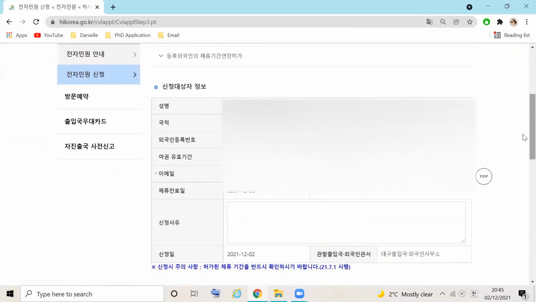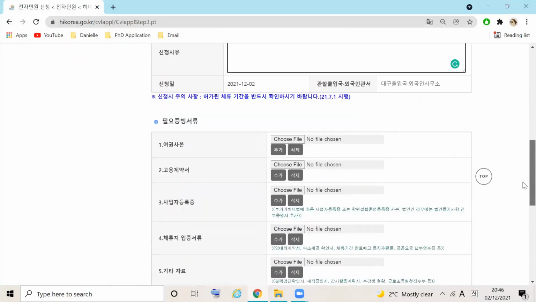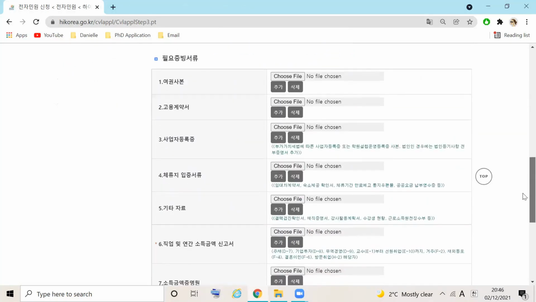On the next screen, check the information on file is correct and up to date. Enter any details that are missing. Then enter the reason for application. You can write visa renewal in English here. Once you have checked these details, move down to the next section. Here we will upload your files.